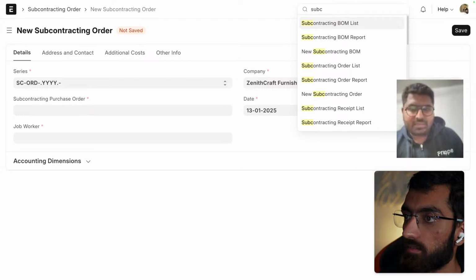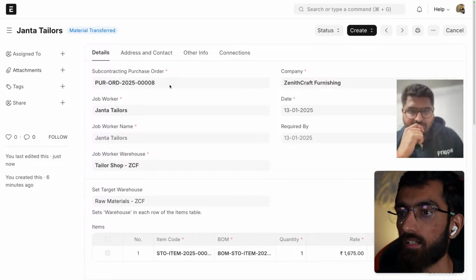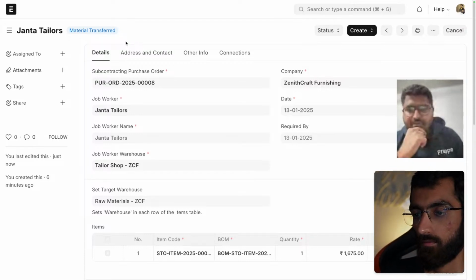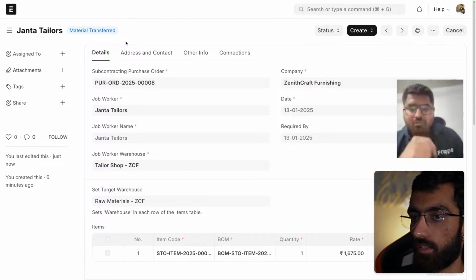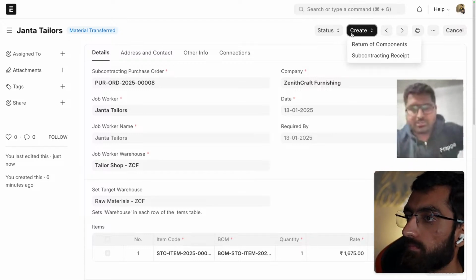Till then, yeah, Janta Tailors material transferred. Nice. So now the material has been transferred. Now you can just create. Click on create.